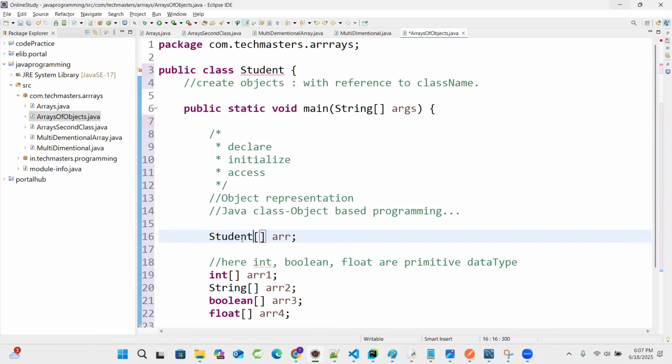This is what I'm trying to say, and this is what the topic is all about. Now the student is giving an error because the class name is arrays of object and the student class is not created. That's the reason it is giving an error. But what I'm trying to say is that whenever we create an array with respect to an object, the class name should be taken for referencing that array. So I'll keep it as array of object, and see that all the errors have gone.